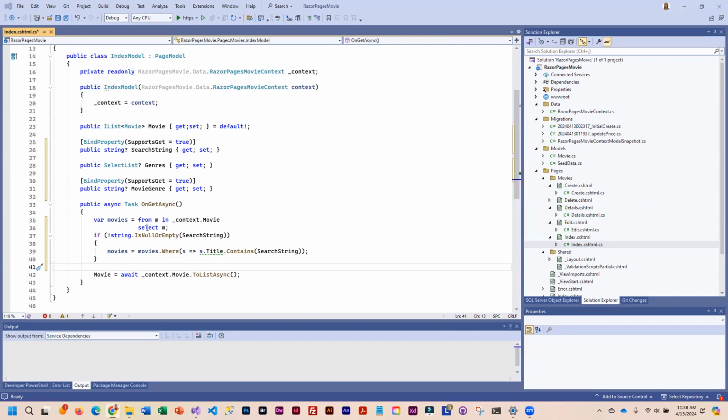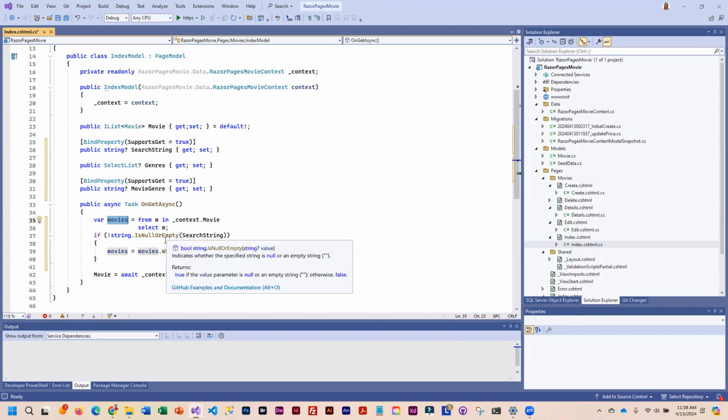All right, so I've got a little LINQ query here that is basically retrieving all of the movies. Okay, and it's storing it here in movies. Then we are checking that search string to see if it's null or empty. And if it's not null or empty, that means there is something there and we need to filter by title. So that is what this is doing.